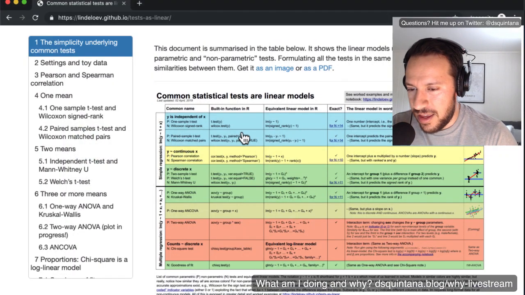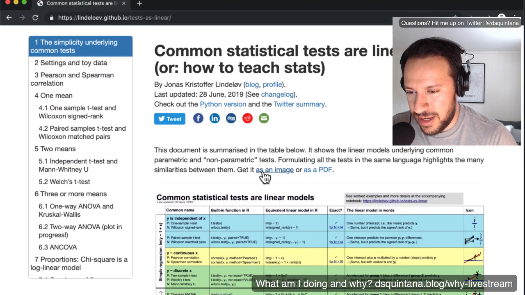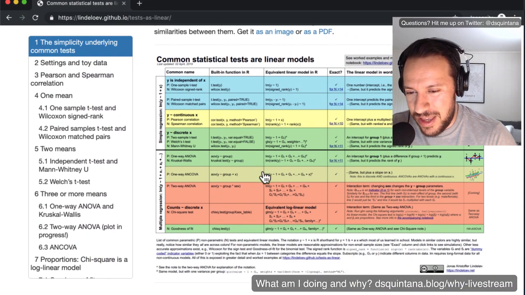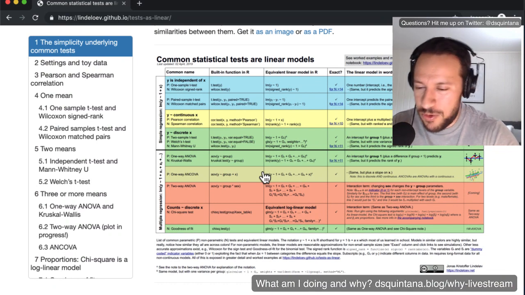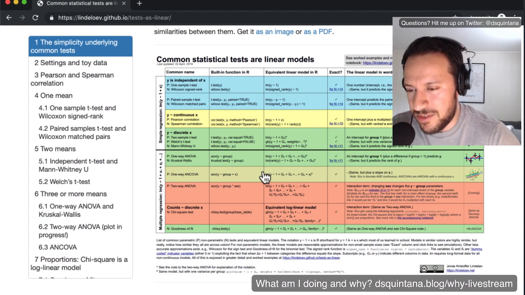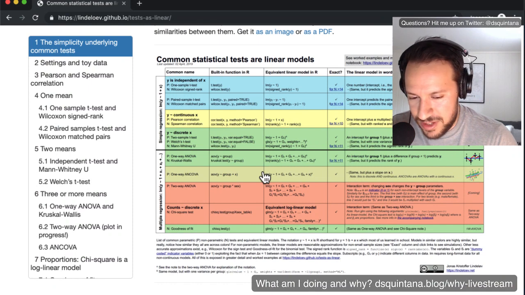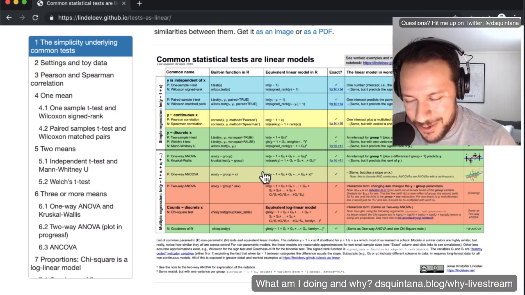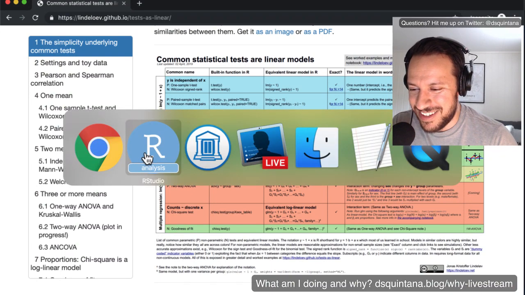And I want to go to this amazing blog post by Jonas Lindelöf, where he outlines how most common statistical tests are in fact linear models. So in order for us to test the validity of this synthetic data, we need to run our analysis in the context of linear models. So the first thing I need to do is figure out how to put these things into linear models so we can do these tests.